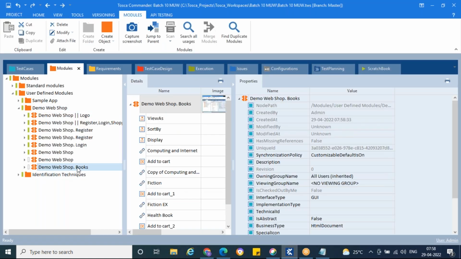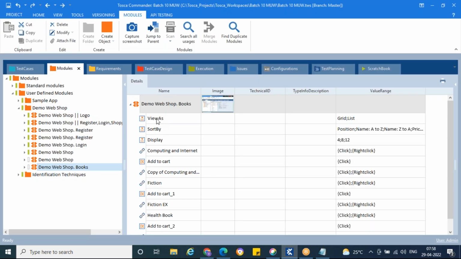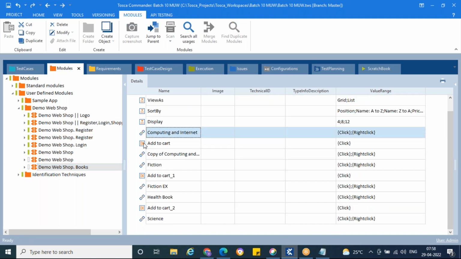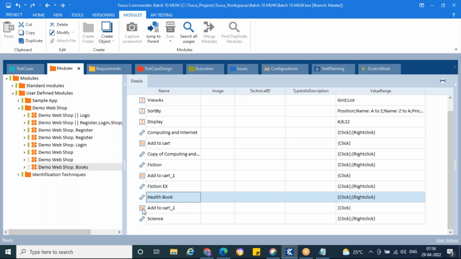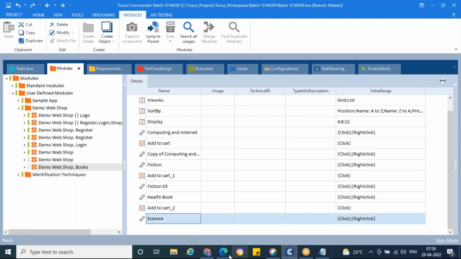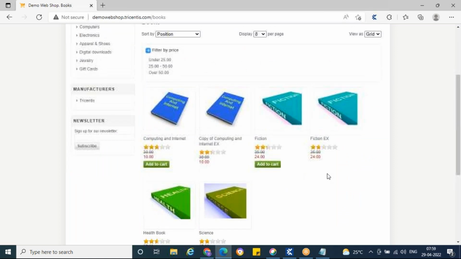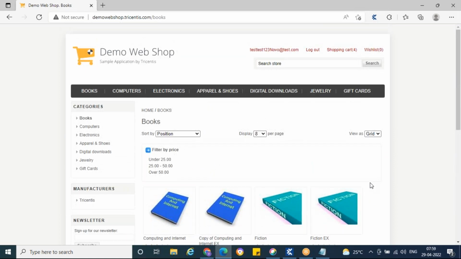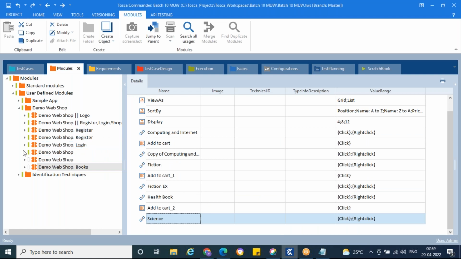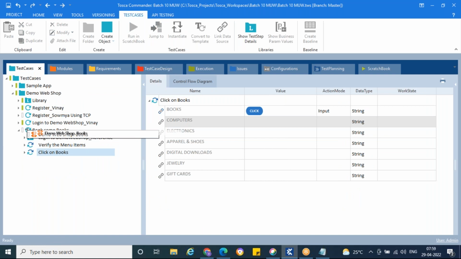See, guys, just observe demo web shop books. You have selected view as drop down, sort by drop down, display drop down, computing and internet link, add to cart button, copy of computing internet link, fiction link, add to cart button, fiction effects link, health book link, add to cart button, science link. See, all the different books you have selected. Okay, now what is your next step? Right, so you have to make that as a test case. I'll drag these books to test case section, put it here.